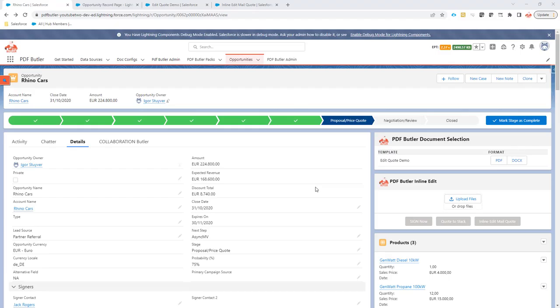Hi, in this demo, I want to show you how easy it is to generate a DOCX file, edit it, collaborate on it with your team, make your required changes, and then upload that DOCX file back into PDF Butler and continue the process, just like you would normally generate the PDF file and, for instance, mail it to your primary contact.